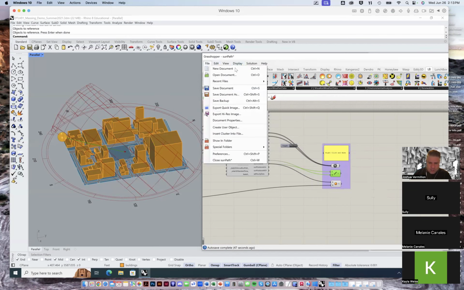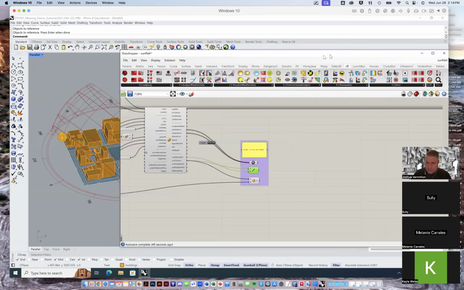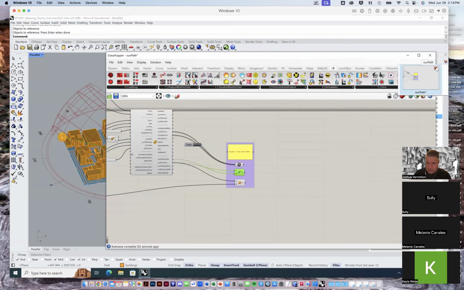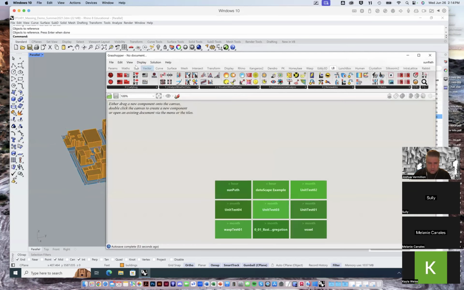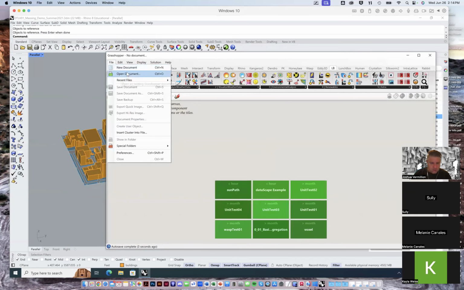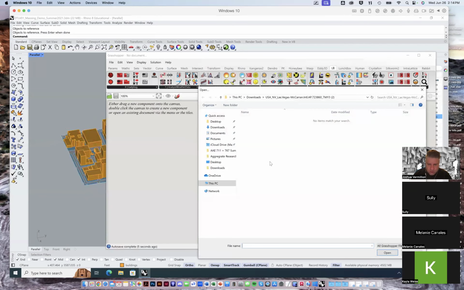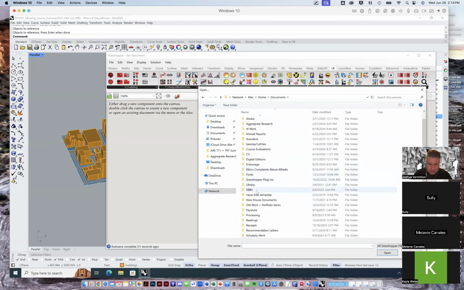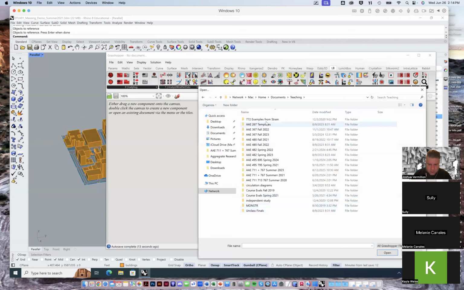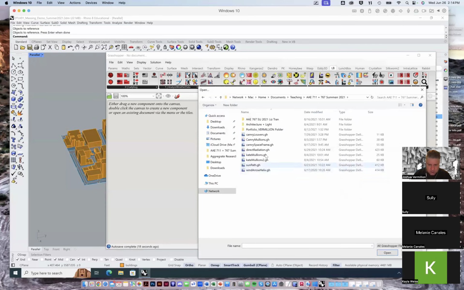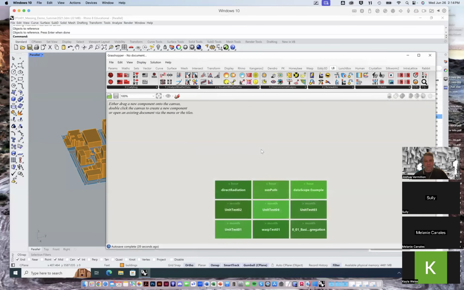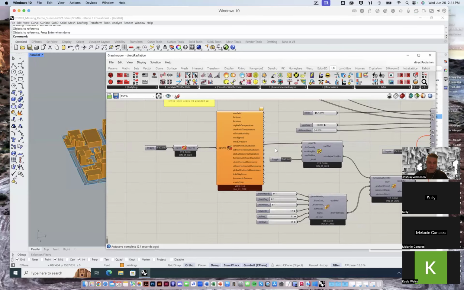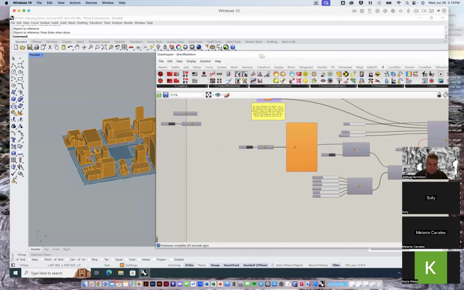One other thing I just wanted to show you. Let's see. Home, documents, teaching, and there we go. Direct radiation. So this is an example that gives us a direct radiation readout.